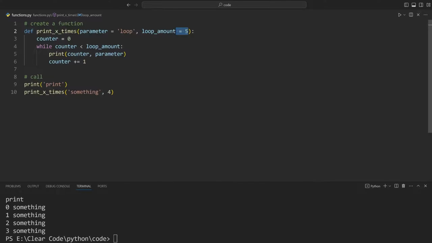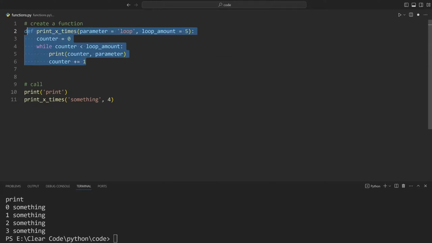There are 2 more really important things that we have to cover before we finish the basics of function. Number 1 is you can specify a return value. For example, for this function, after it finished running, I want to return some kind of value.